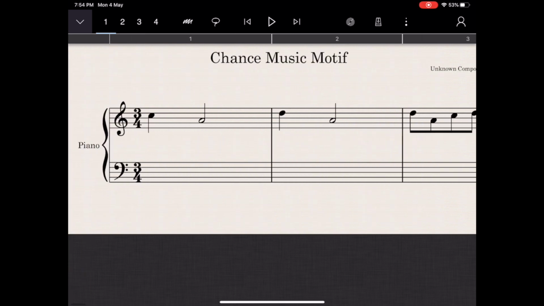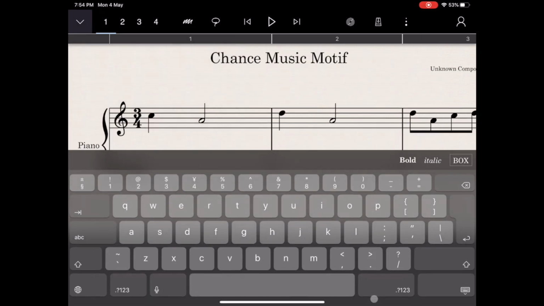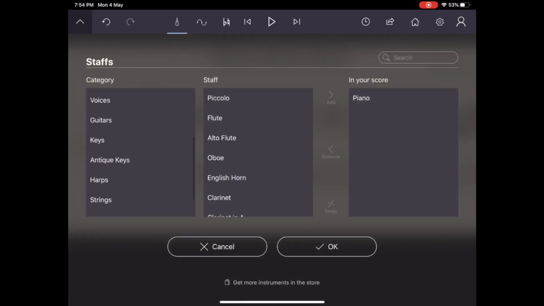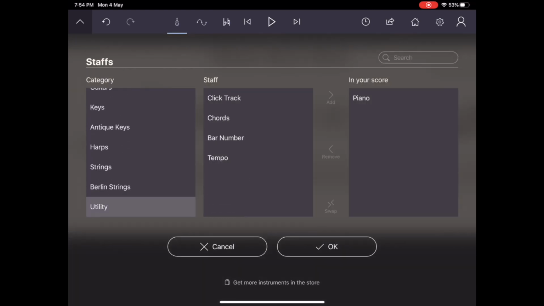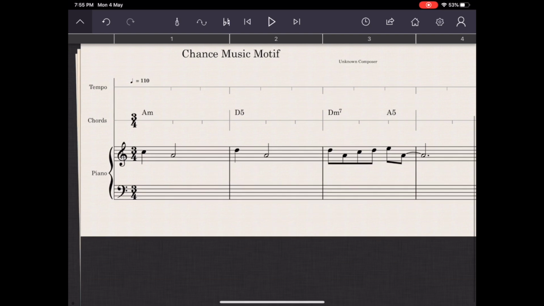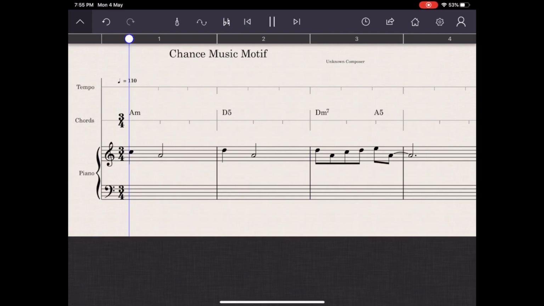What I'd like to do now is to modify the tempo. So you insert text, type in 110 beats per minute, and I think that's a perfect tempo, not too slow, not too fast. And now I'd also like to add in from the utility category to the staff, I would like to choose chords and tempo for 2 purposes: to modify tempo throughout and to see what chords StaffPad analyzes our music to. And you can see it's chosen those chords. Let's listen to it.